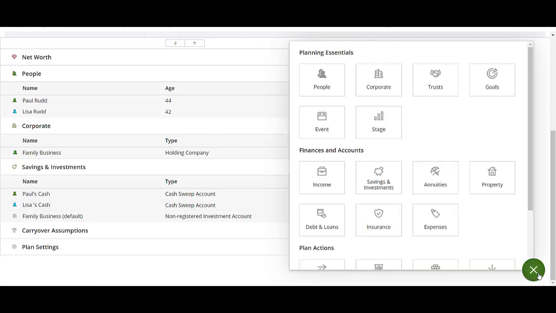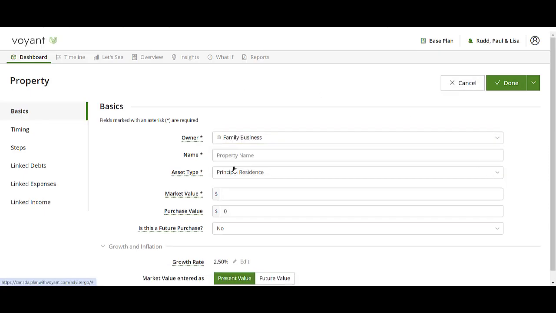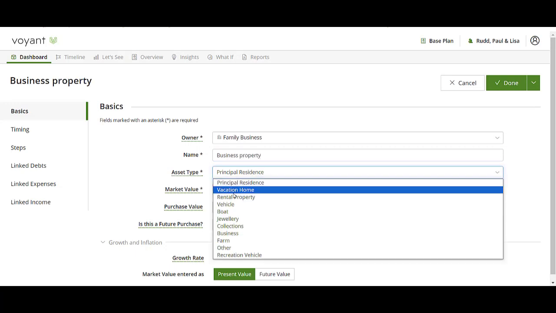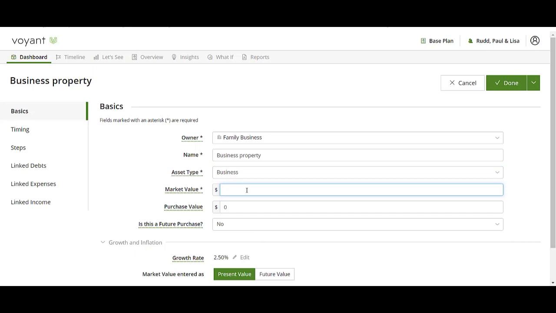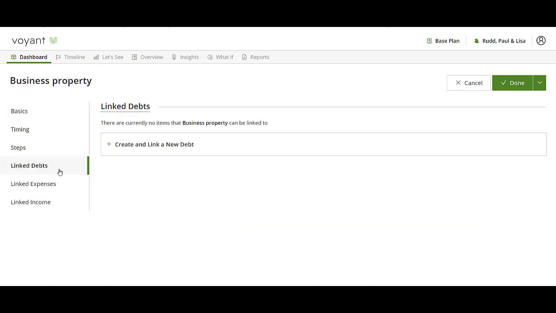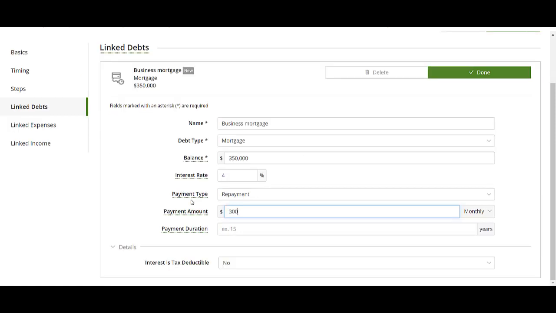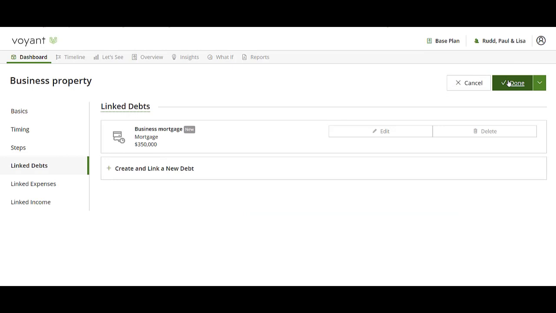I also want to enter in a property that is owned by the business. So I'm going to go to property and I'm going to select the family business as the owner. Give this a name. Asset type would be business, and we're going to give this a market value, as well as a purchase price. This will be important for any capital gains that might be assessed to the property if it's ever sold. And we are going to link a debt to this property. And we're going to click done to link that debt and click done to save it.